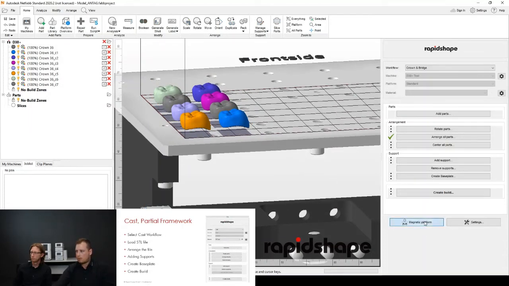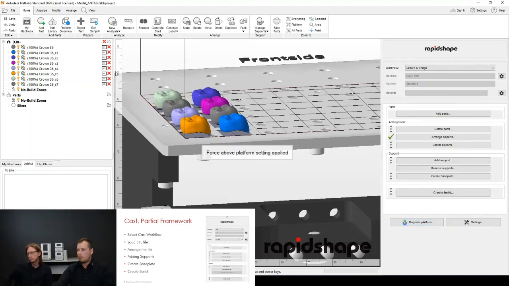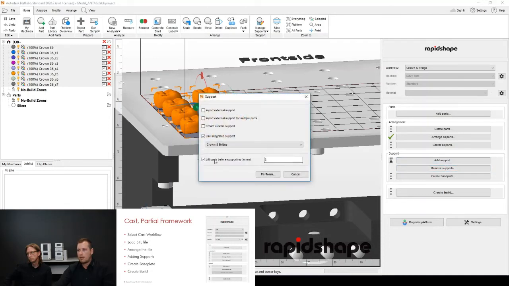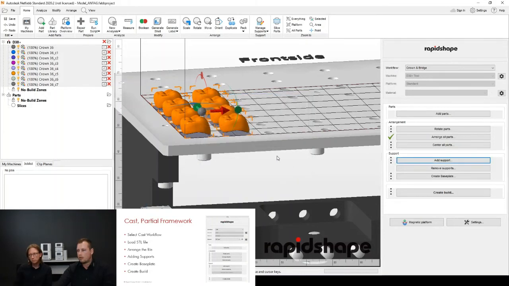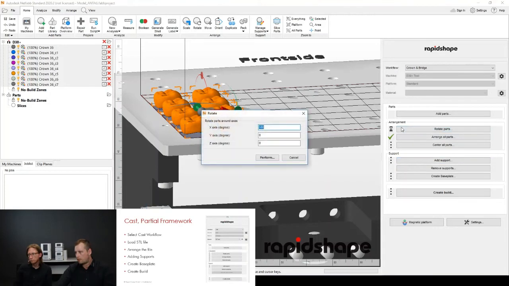We'll just put it on the platform. Or you select the parts that you want and you can go and add supports to them, ensuring that you have the lift the parts off of the platform function activated with a minimum of 3 mil. So in this instance, this will be the wrong way around. Let's just orientate them real quick.